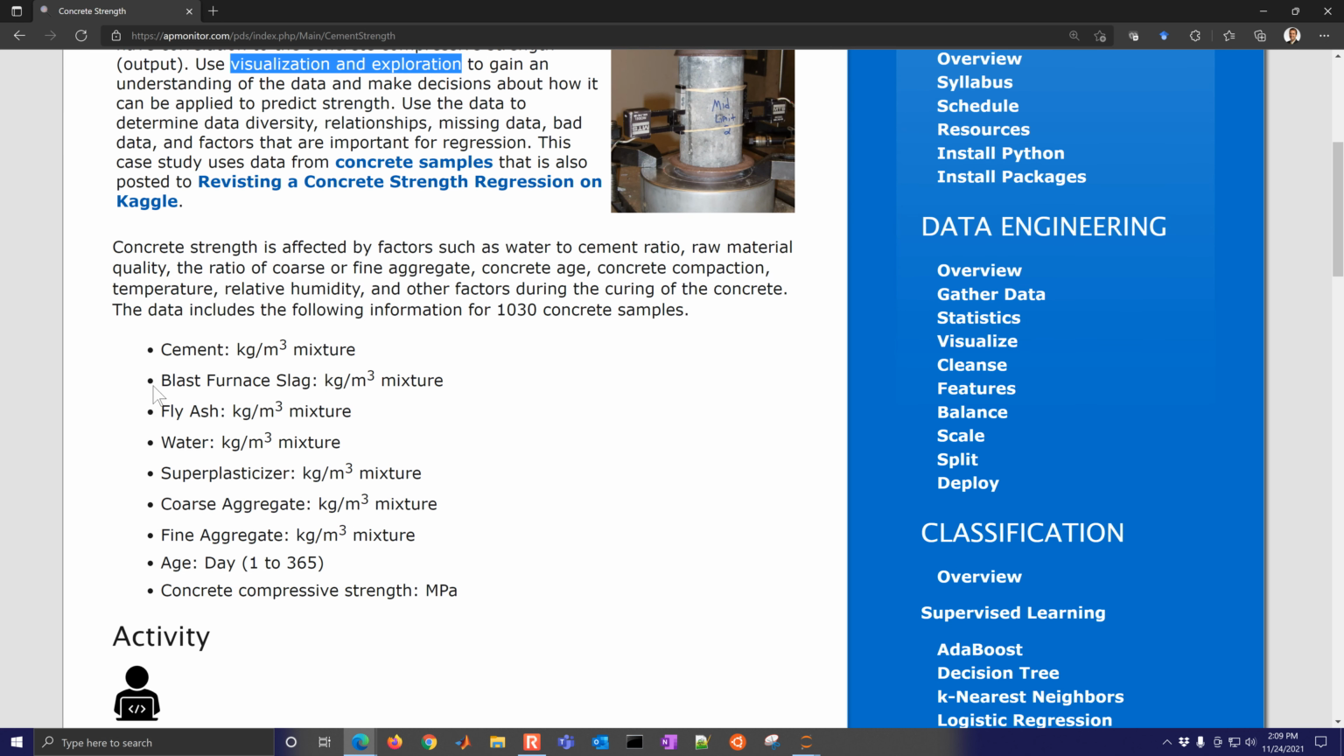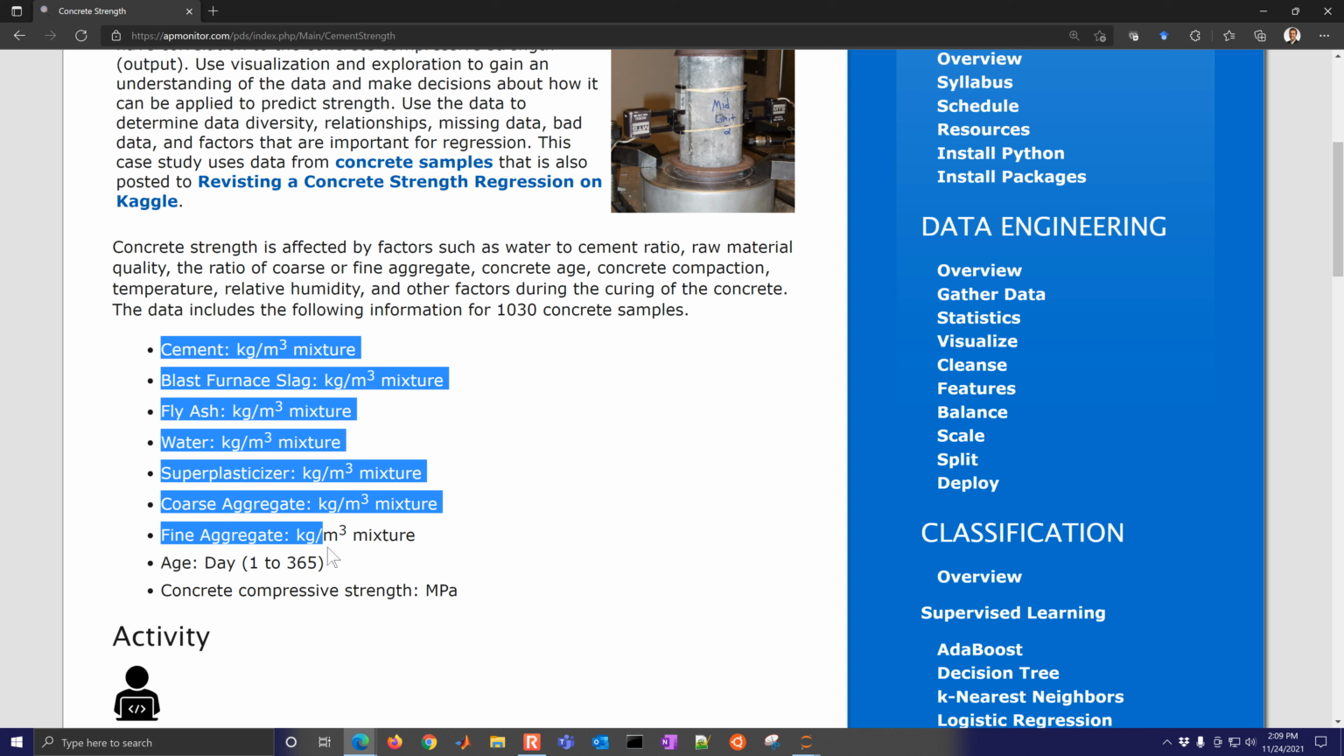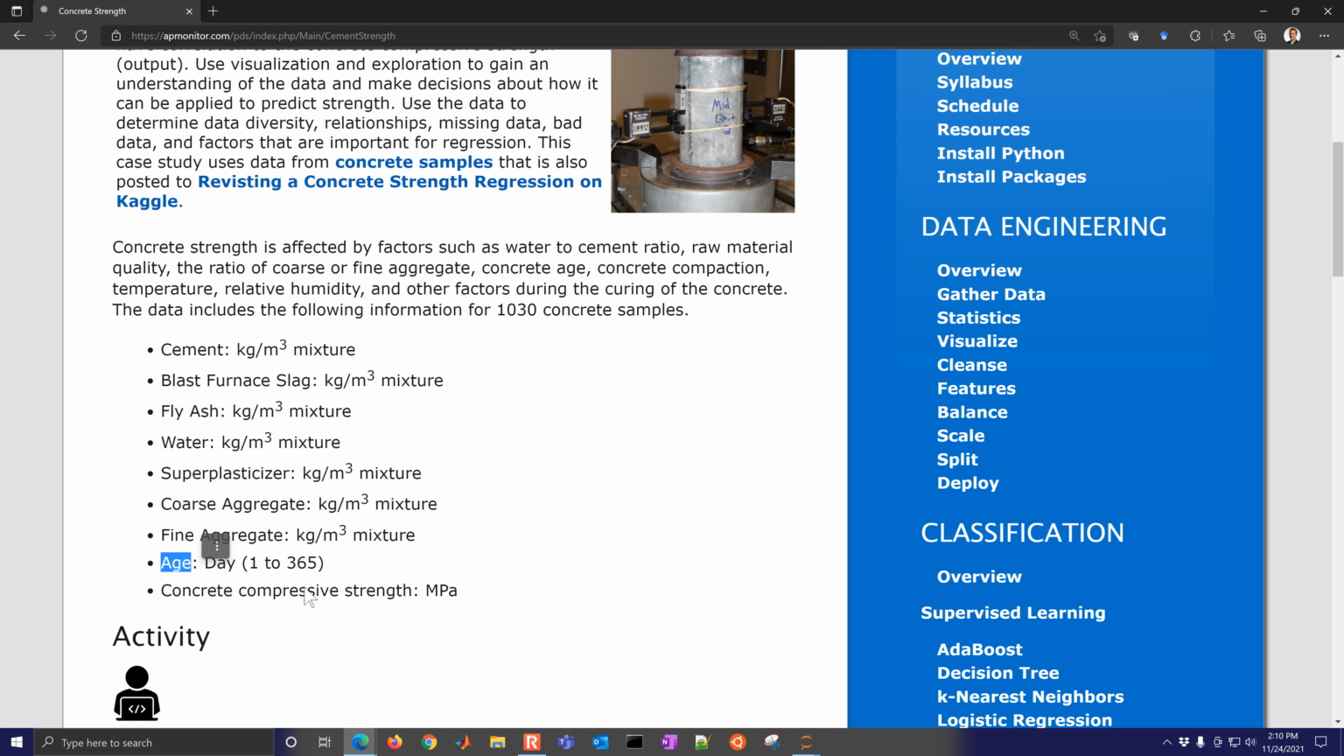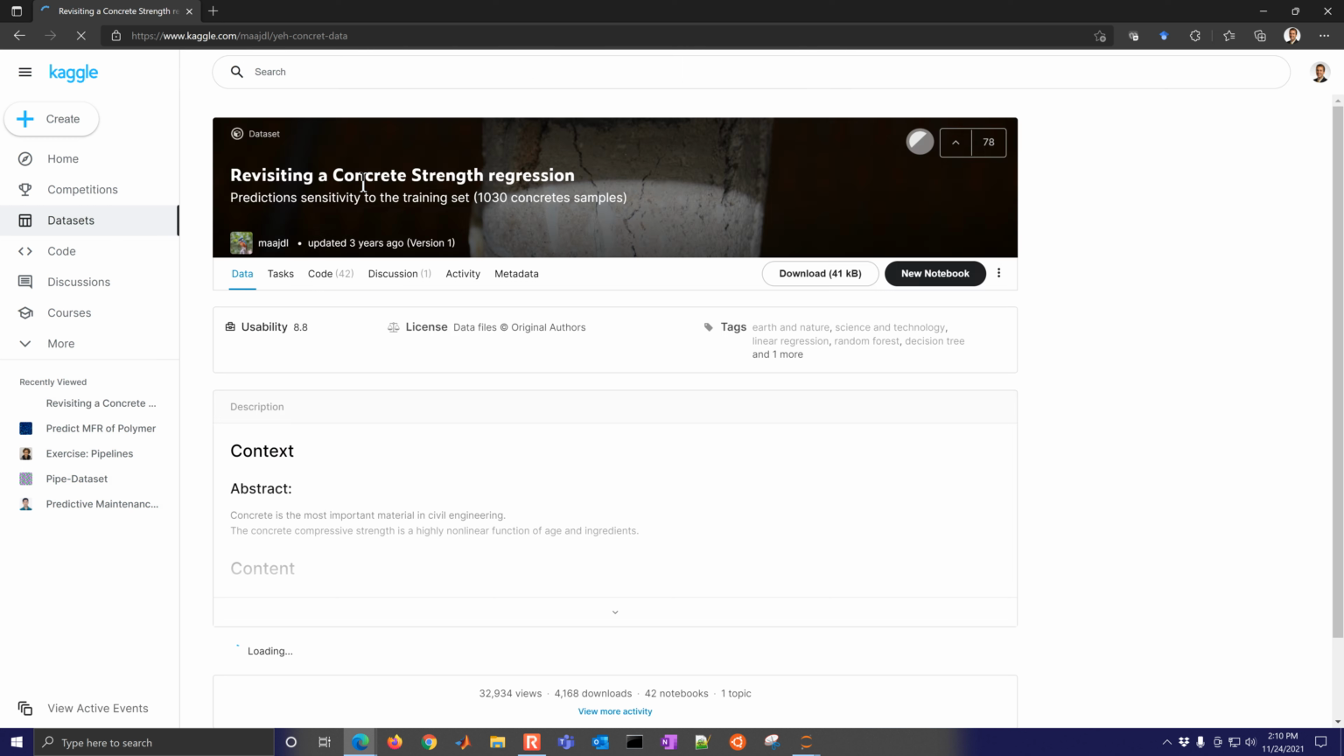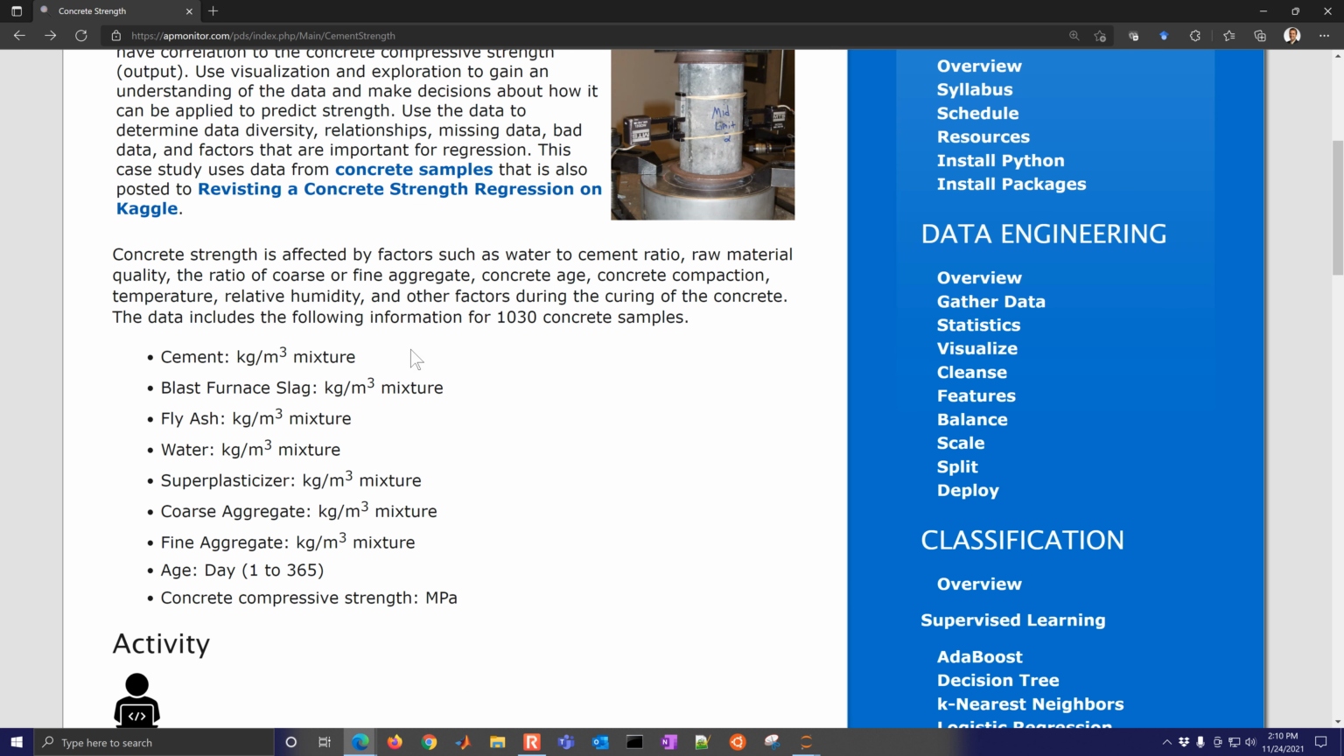So these are some of the input features that we're going to look at. We have cement, blast furnace, fly ash, water, superplasticizer, coarse aggregate, and fine aggregate, and finally the age of the concrete. So all of those are going to be used to predict this final concrete compressive strength. We have 1,030 concrete samples, and those were obtained from this data set that's on Kaggle. Okay, so let's just look at those.